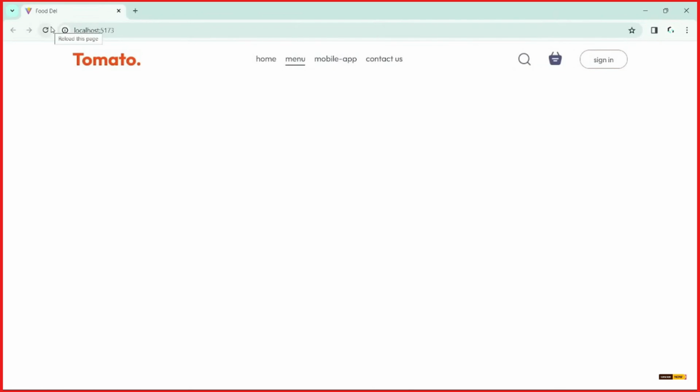So if I click on home, this underline is moved to the home. If I click on menu, you can see the underline on the menu. If I click on mobile app, you can see underline on mobile app. And if I click on contact, so our underline effect is working fine.